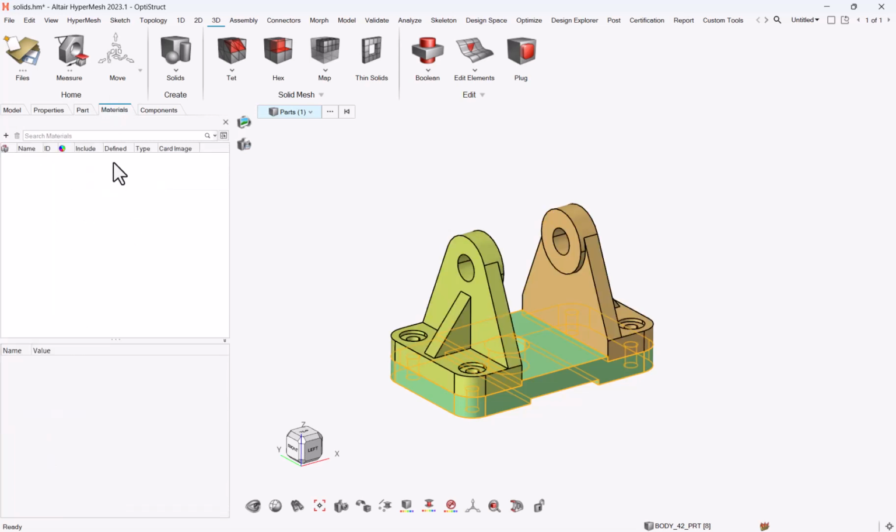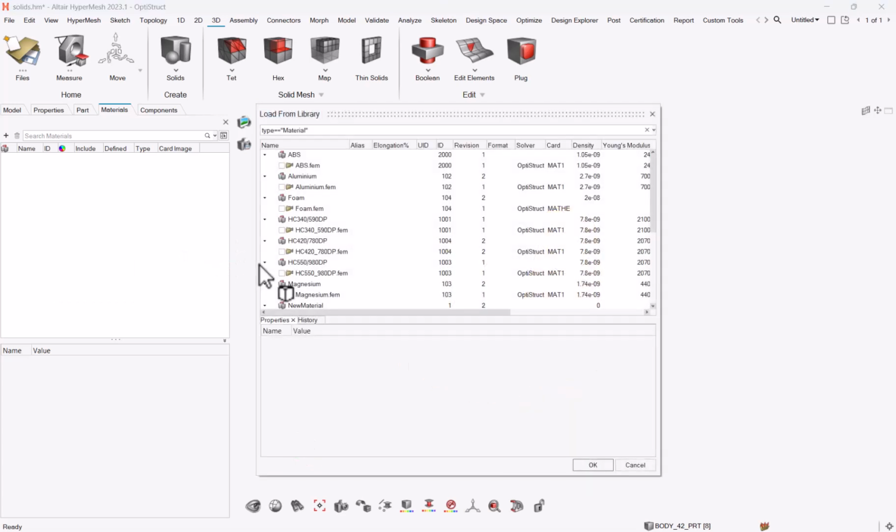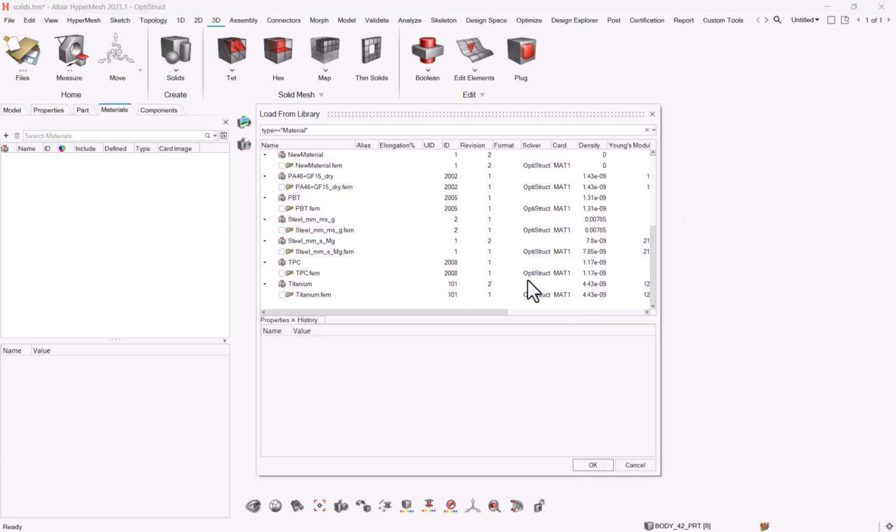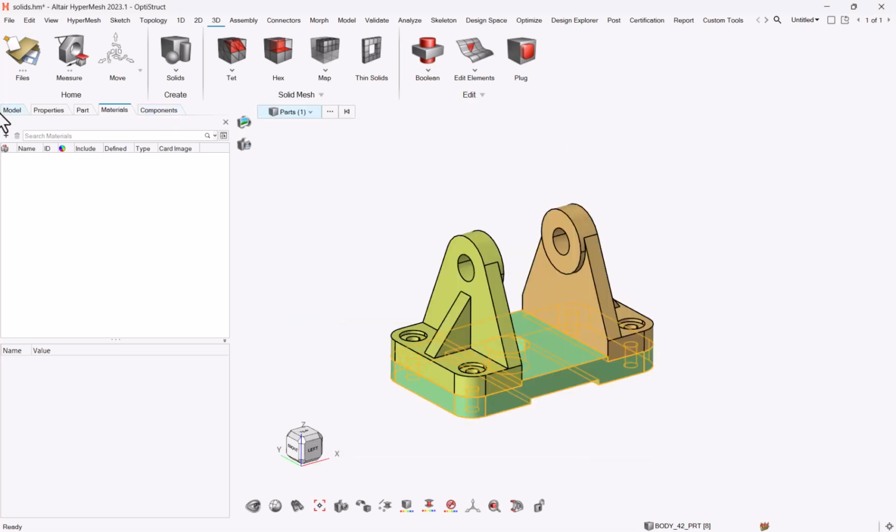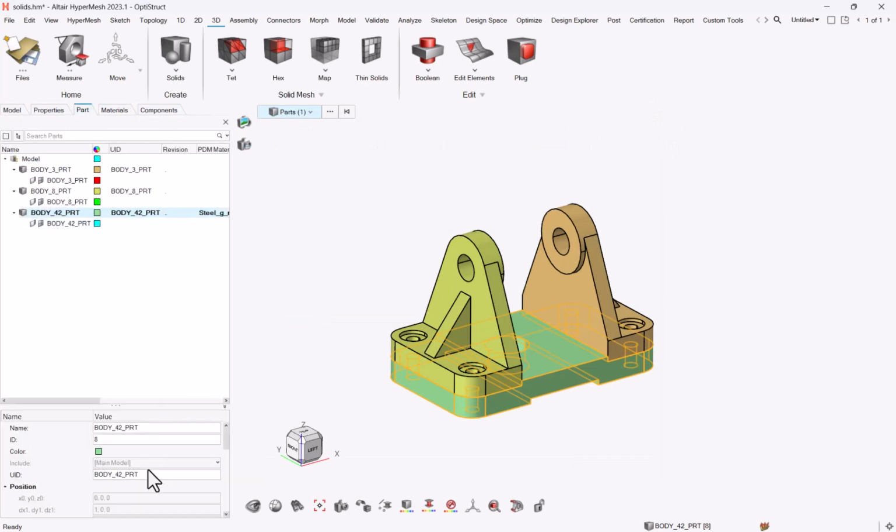Let me just go to materials, right click, load, library, load, by name. Just want to check the names that I have for the steel material. Millimeter, millisecond, gram. My bad. So I need obviously millimeter, millisecond, gram.